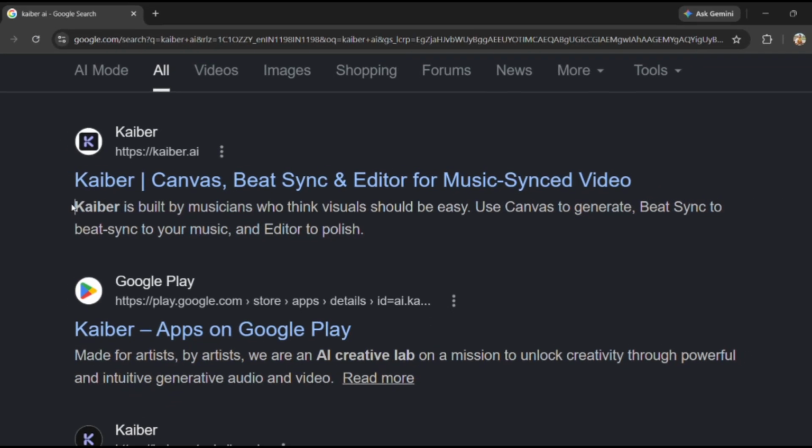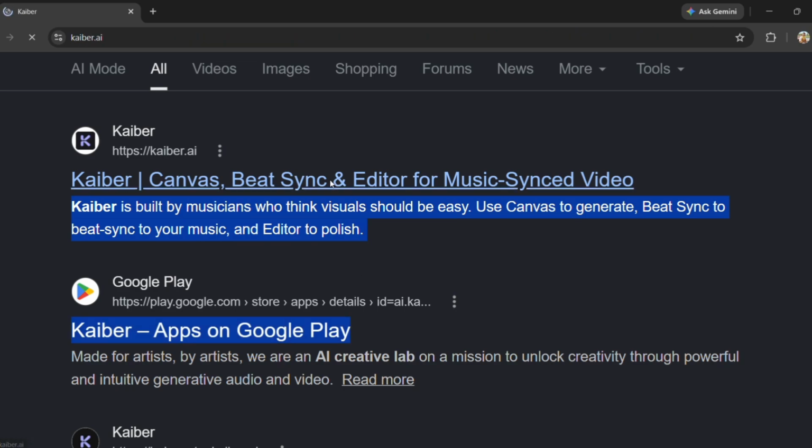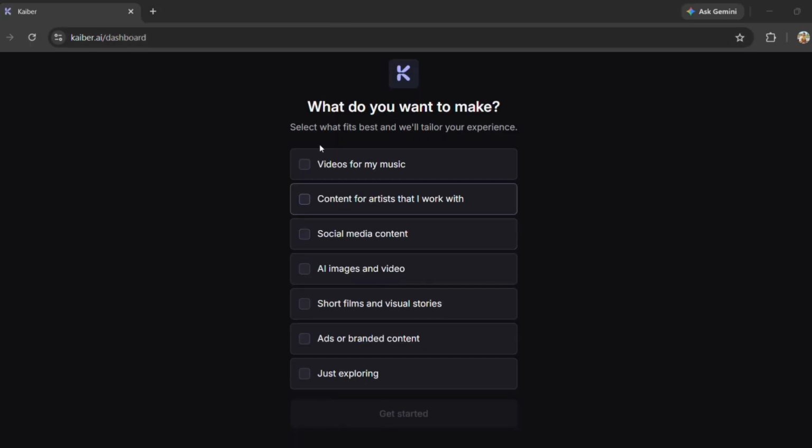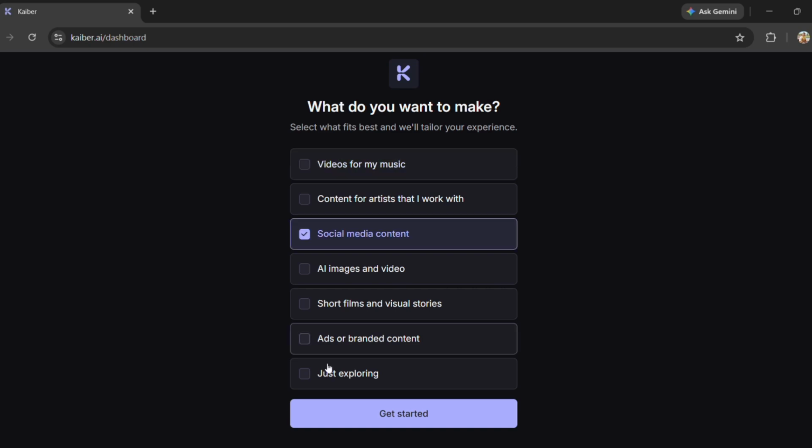Open your browser and visit the official Kaiber AI website. Click Sign Up if you're a new user, or Log In if you already have an account. You can sign in quickly using your Google or Apple account, making the setup process simple and fast. After logging in, you'll arrive at the dashboard.